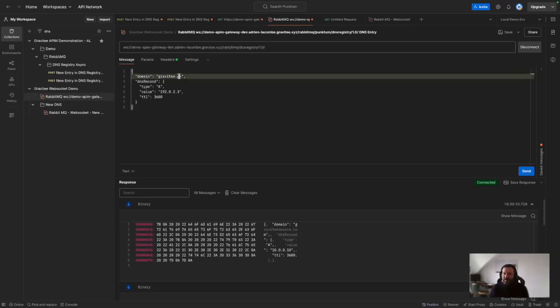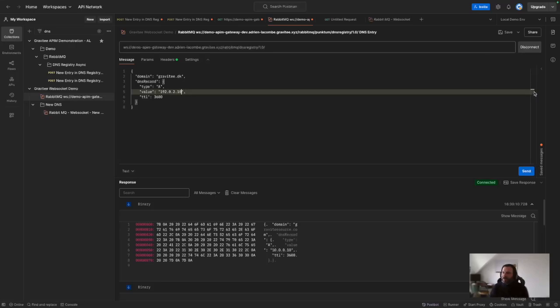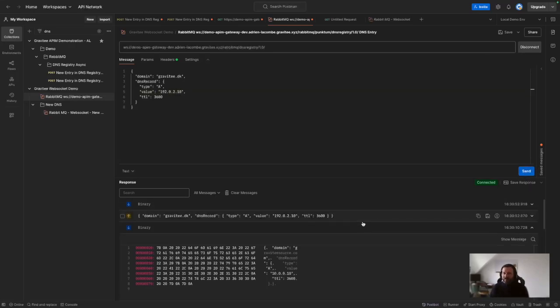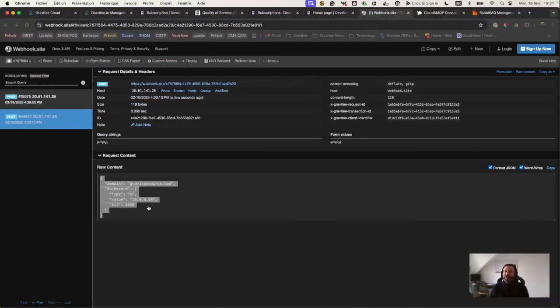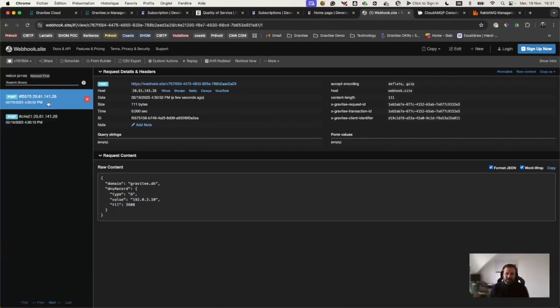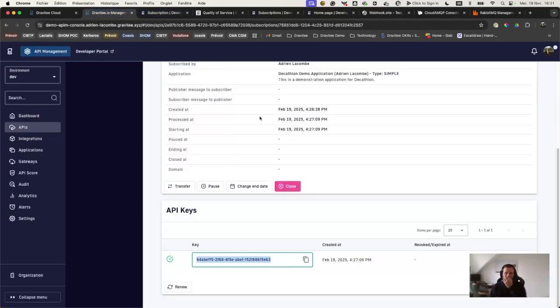And if I want to create a new one called gravity.dk, for example, change it to 10. I can also produce with WebSocket. All right. So I'm producing the message here. I'm sort of receiving it because WebSocket is both ways in my case. And again, since I just produced a new one, it's also available in the webhook. All right. And all of that is going through the gateway, feeding RabbitMQ.